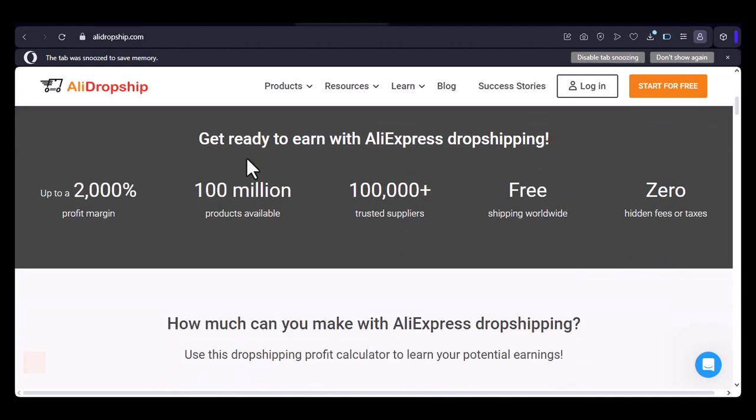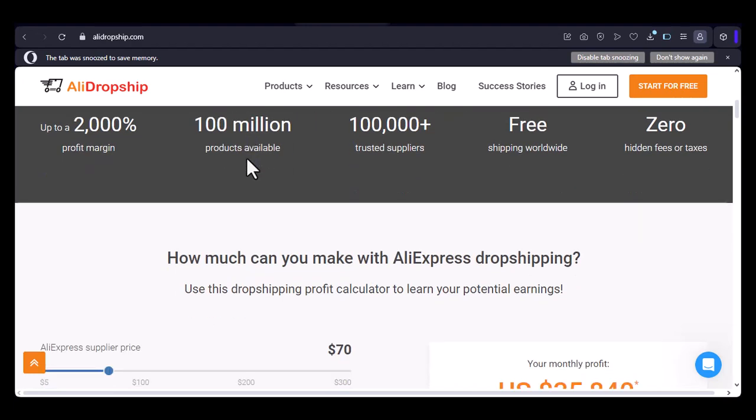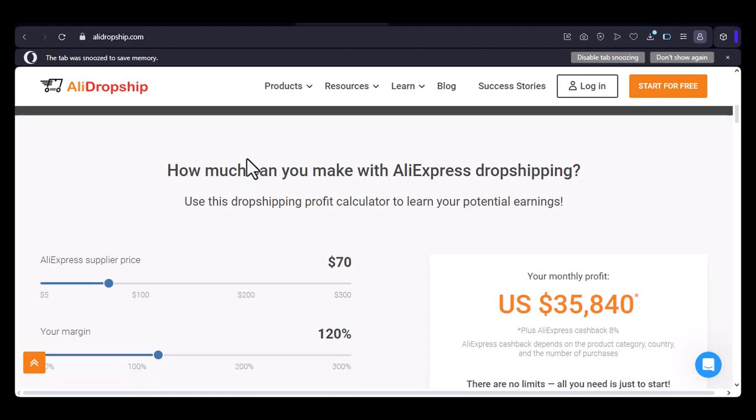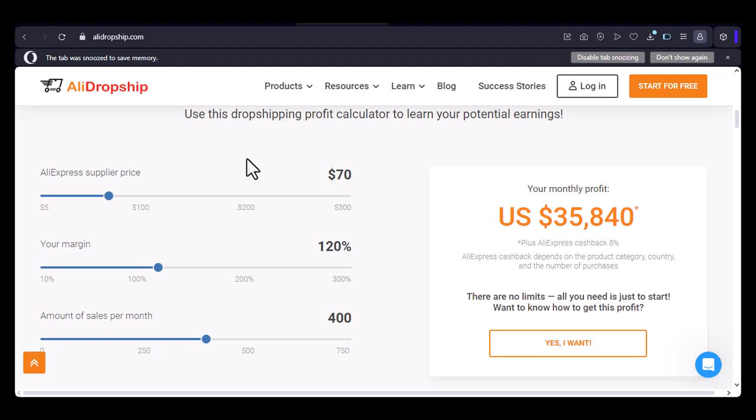Understanding the basics. Shopify, a popular e-commerce platform known for its ease of use, customization options, and robust features. AliDropship, a plugin that allows you to import products directly from AliExpress to your online store.